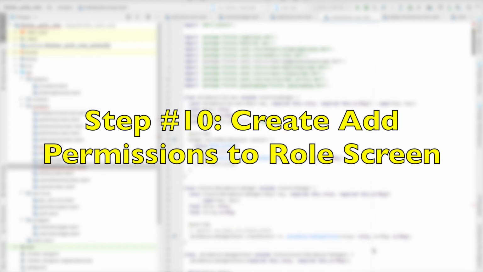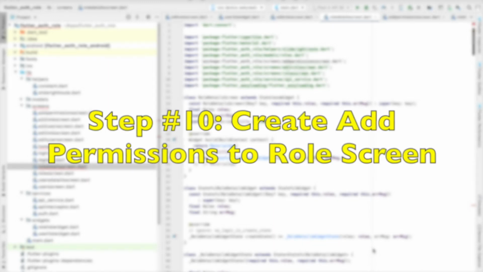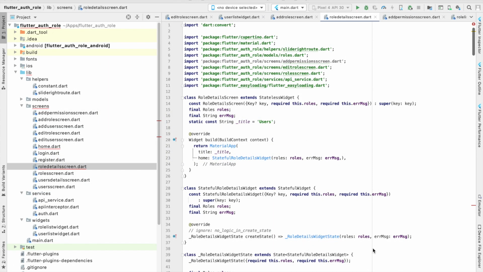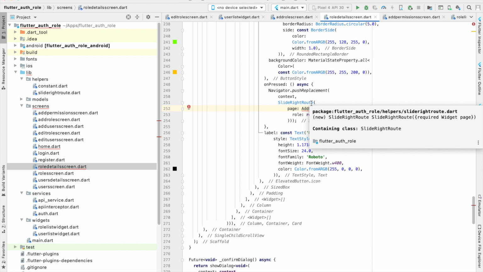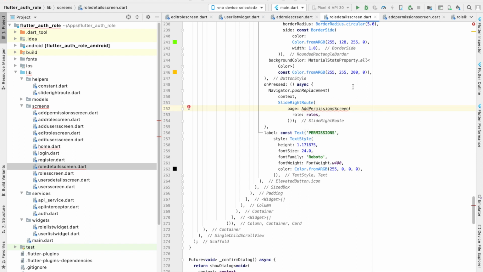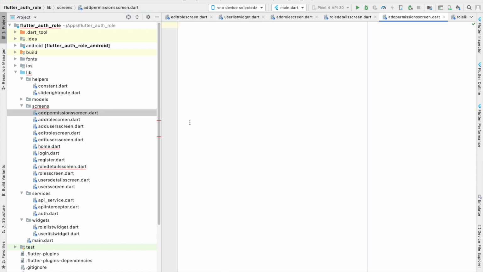Step number 10. Create add permissions to the role screen. In the previous role details screen, there are buttons to add some permission to a role. Also, the Dart file was already created in the previous step. For that, open and edit lib/screens/add_permission.dart, then add these lines of Dart codes.